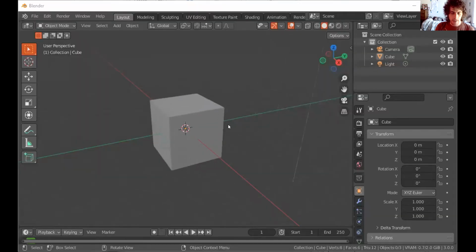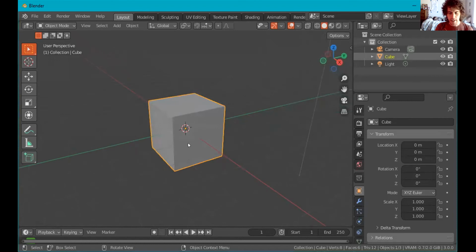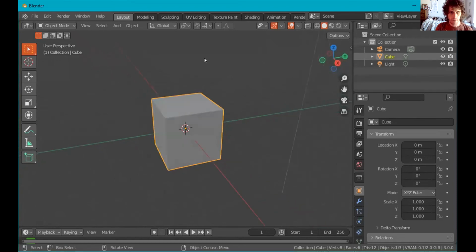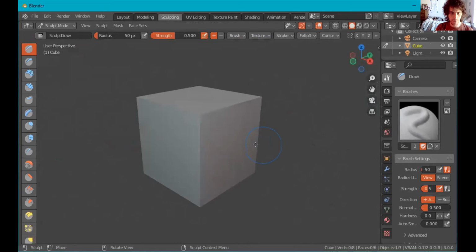Okay, I want to show a really quick example of using something called dyntopo in Blender, which allows you to basically sculpt while dynamically adding polygons to your model. So I'm just going to go over to the sculpting tab because I think it's a little bit easier for sculpting. It's more designed for it.